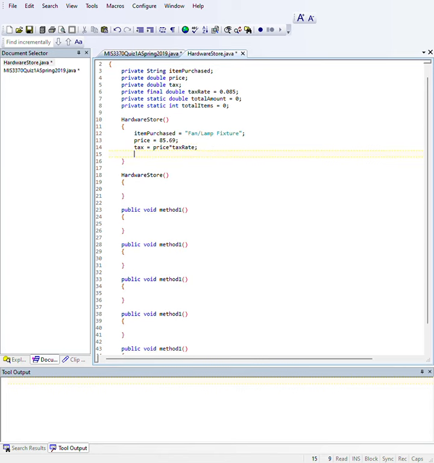Alright, calculate the total amount sold and increment the total items sold. You need to save this value in the appropriate attribute. So for the total amount sold, here is how you do it. You will say total amount equals total amount plus the price and the tax. Why plus the price and the tax?